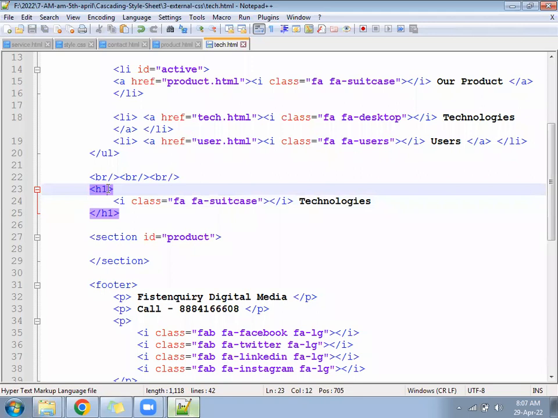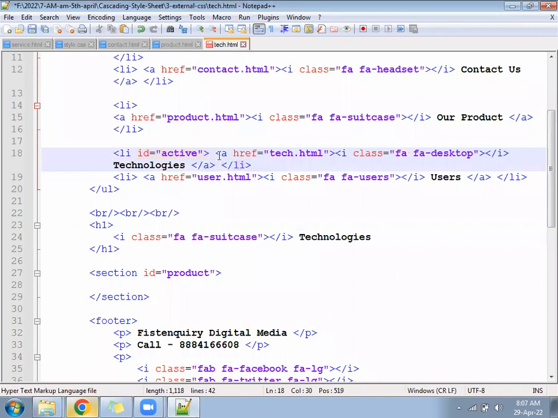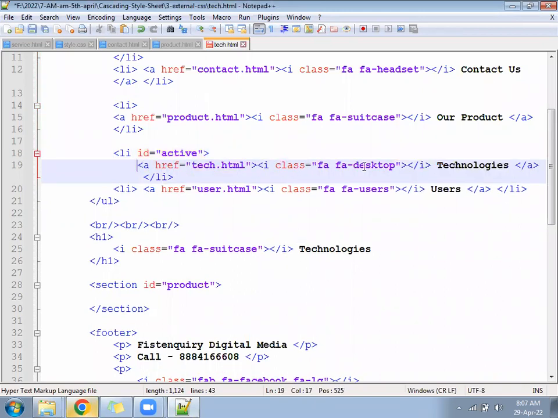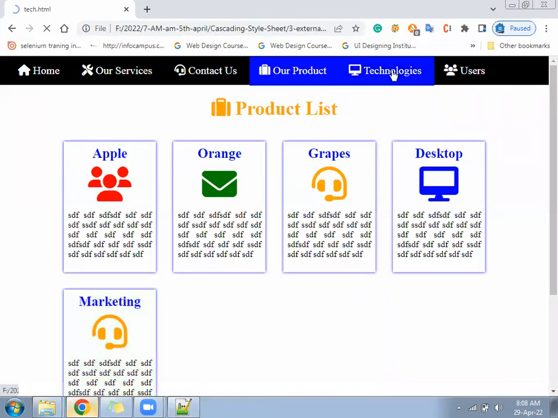Okay, let us check again. You have to cut the active ID from the first li and apply it to the next li. Next li. Okay, next li. This technology section will be something like this.